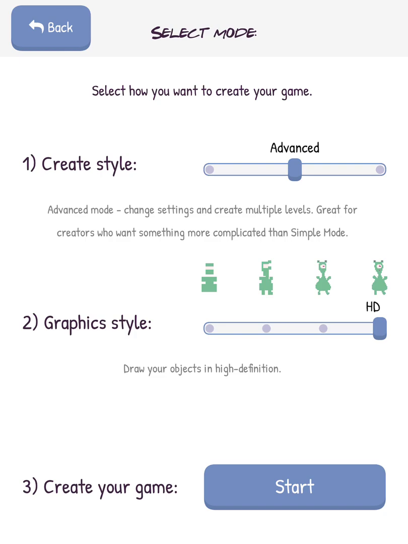For the graphic style, it's best to hit HD, and as you can see from the example pictures, it shows more details with your characters and obstacles. And then once you click the advance and then also the HD setting, then you can click on create your game.